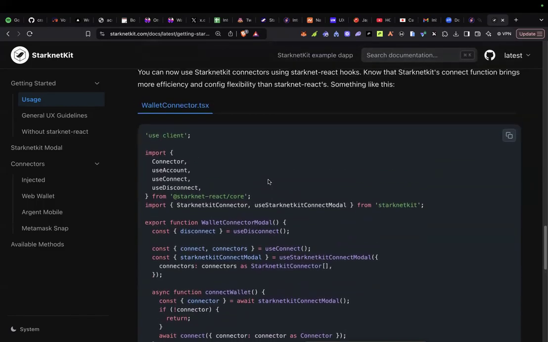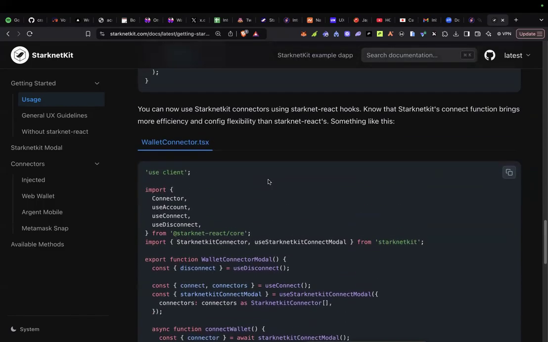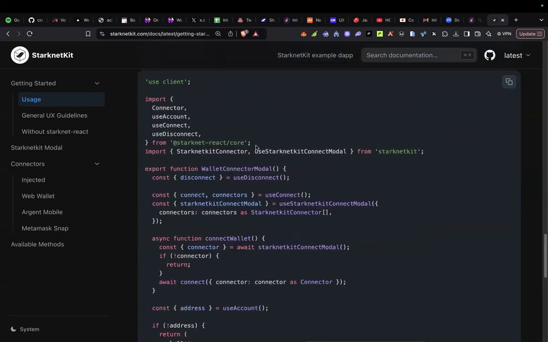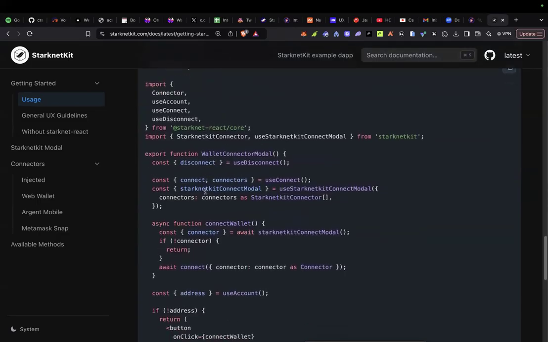So, like I told you guys, there's a more simpler version of starknet.js, which is not just starknetKit, but also starknet React, which gives us access to a lot of methods for us to work with. So you can choose to install starknet React, and then you have access to all of this.